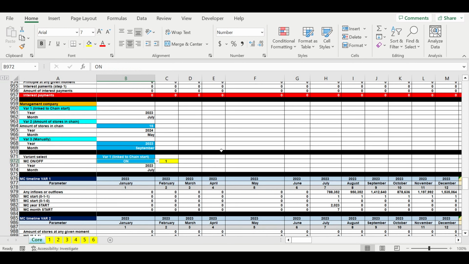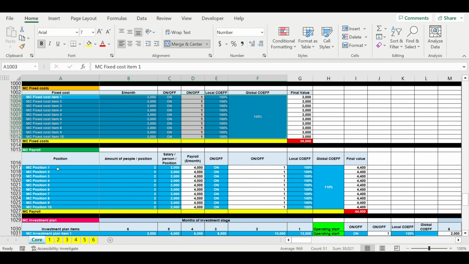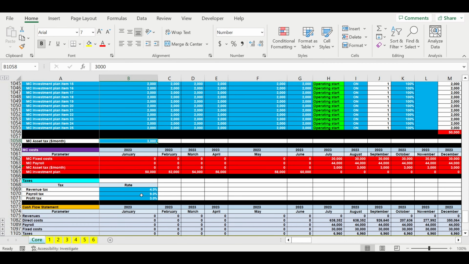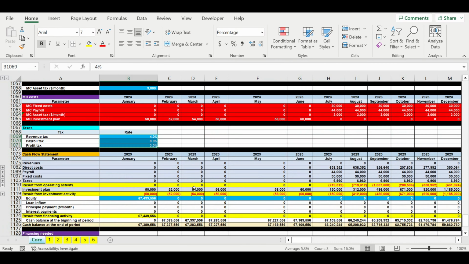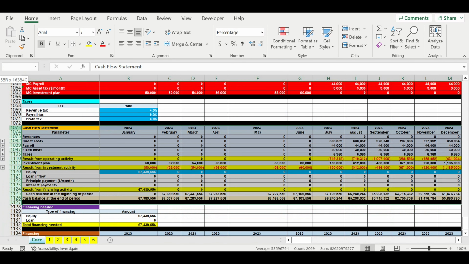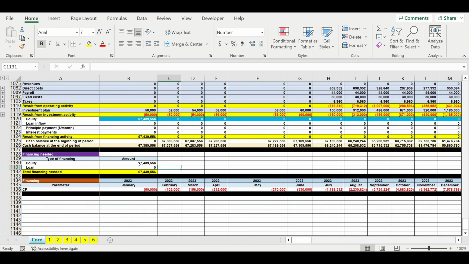Then we are setting up management company fixed costs, payroll, management company investment plan, asset tax. Then we are setting up the tax rates. Then we are finally building the cash flow statement. Then we are answering how much financing is needed to start this or that scenario of our business idea.